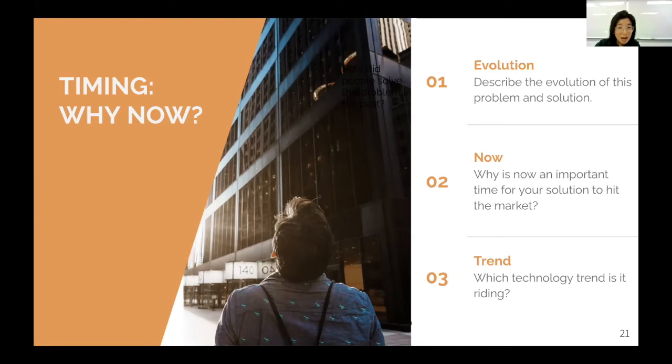And typically, timing lines up with some kind of trend, some kind of technology trend that has already been paved, that has already happened out there. Let me give you an example. We've been looking at cryptocurrencies for about 5 years now. But when we first looked at it, there were very few people who even had a crypto wallet. But nowadays, most people have a crypto wallet. So when we talk about crypto exchanges, now's the perfect time. That's an example of how timing matters. So explain why now. Why is your product important now for the market?